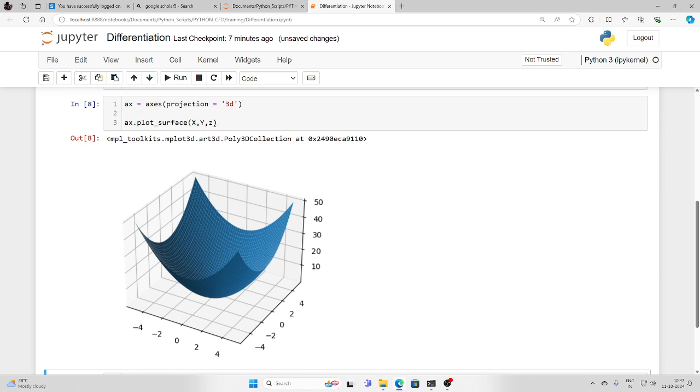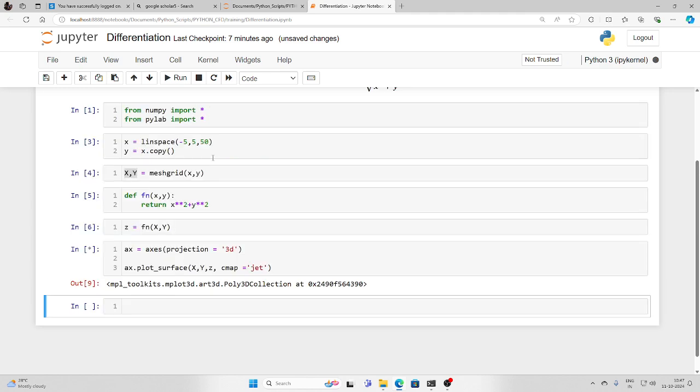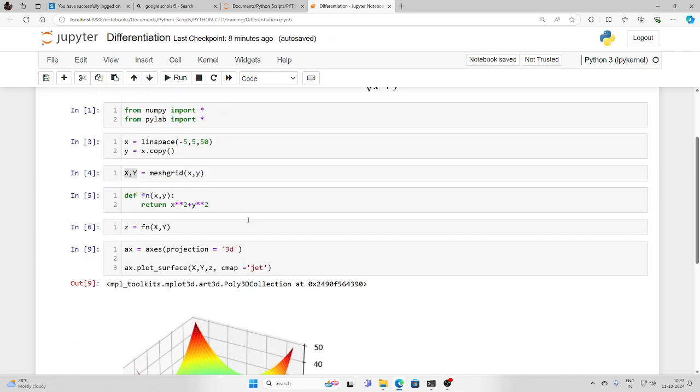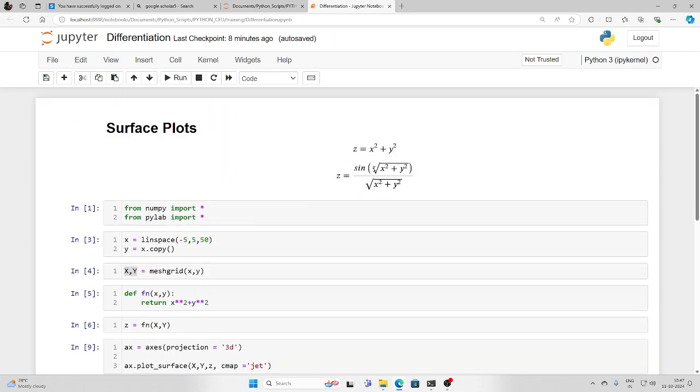Now if you want to change the color map, use cmap, jet. There are so many options, you can check them out. So this is x, this is y, and that is how the function is varying. Z is varying with respect to x and y. Now let us plot this beautiful function.